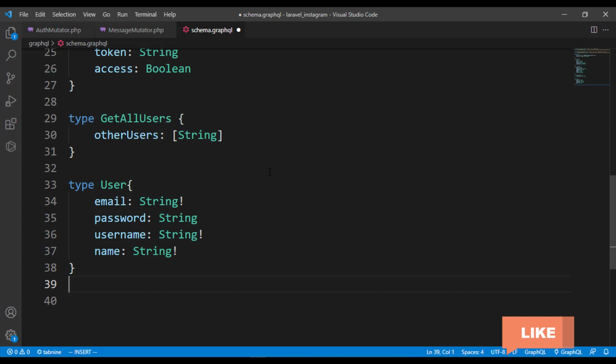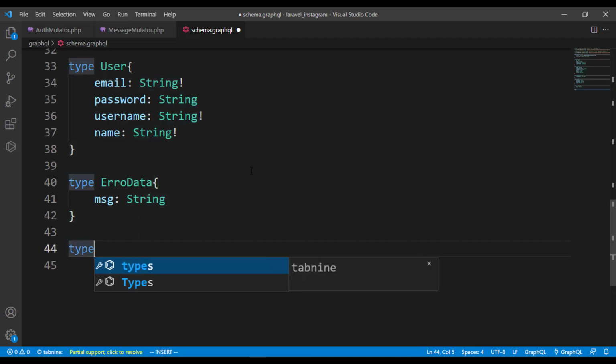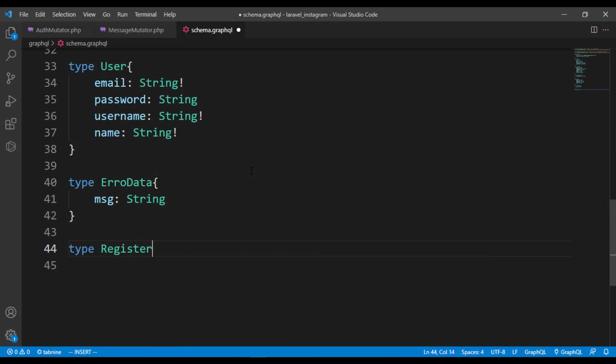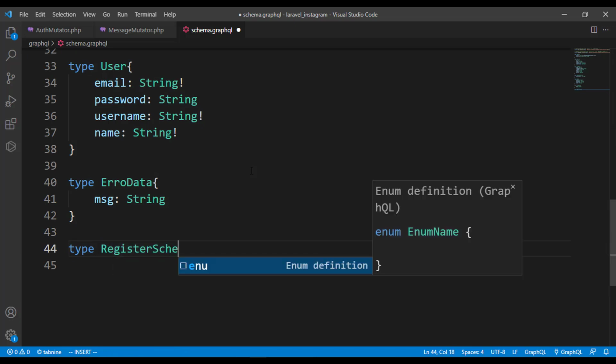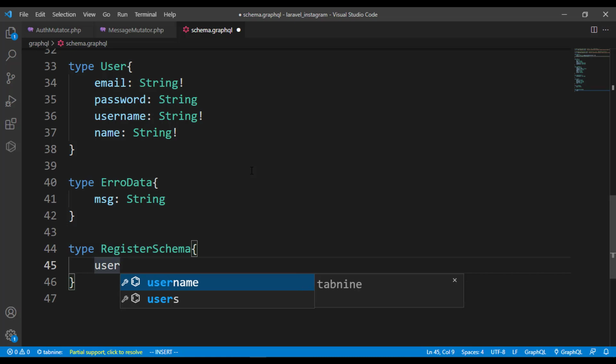Another thing we have is a type of error data. I do feel like this is MongoDB, so that's why I'm putting that. Whenever we have an error data, we just have to return a message of string. And also we have the register schema. You can as well call this schema or types, whatever you want to call it, it's not bad. Then for each user, whenever we register, we have to return the user details.